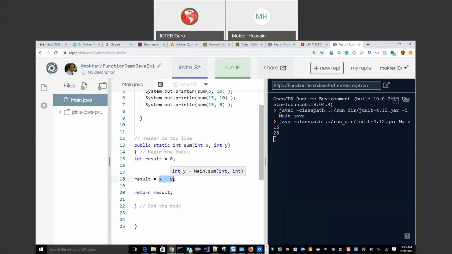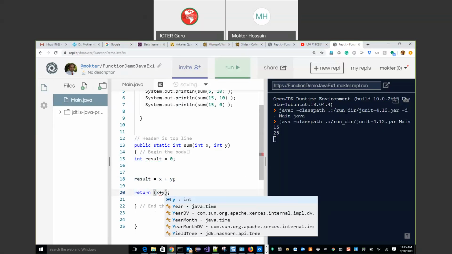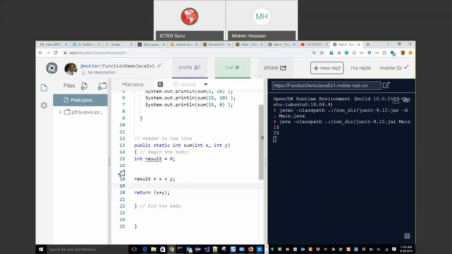That would work also. Even if I say return x plus y, it will work, the same thing. When I say return, instead of using the result variable, if I return x plus y, it will do the same thing. So the return statement is an important statement. So you understand that is working, right?